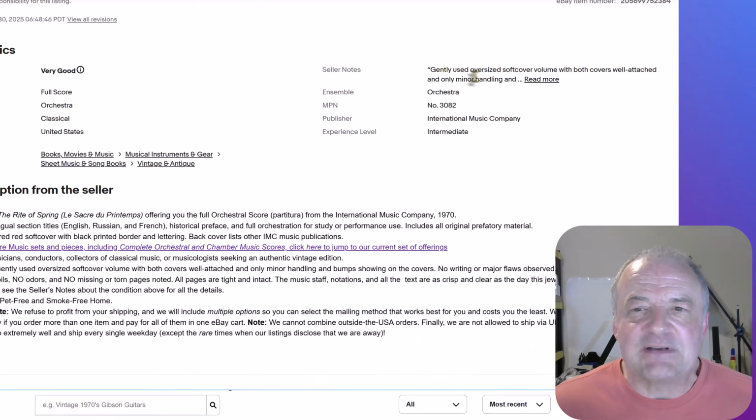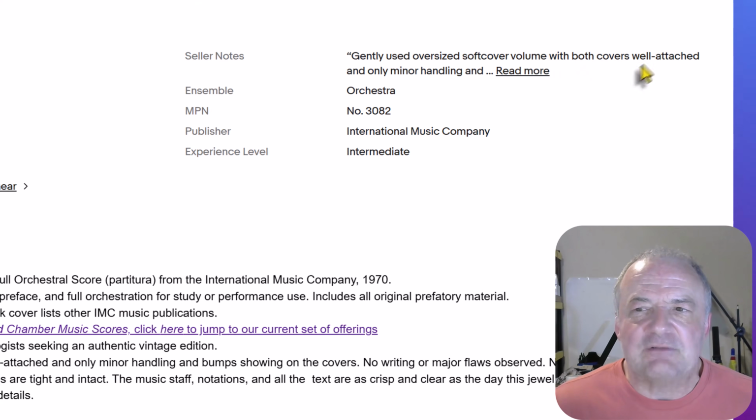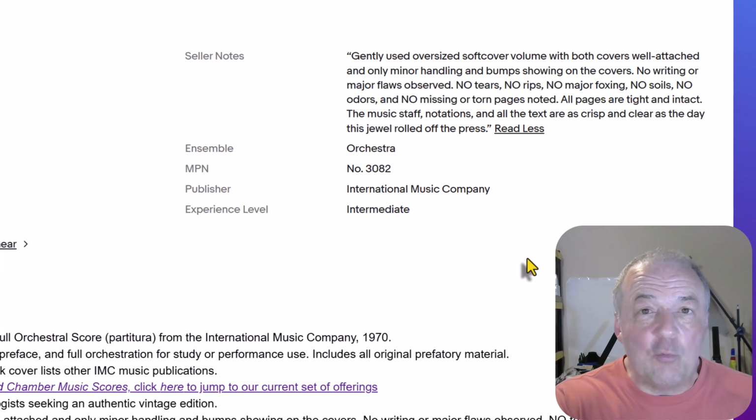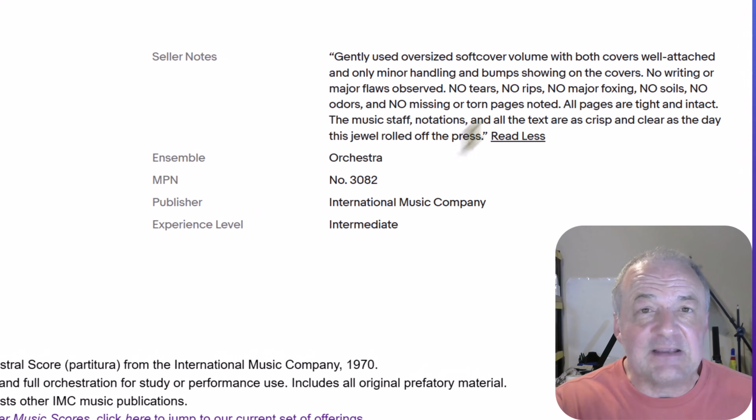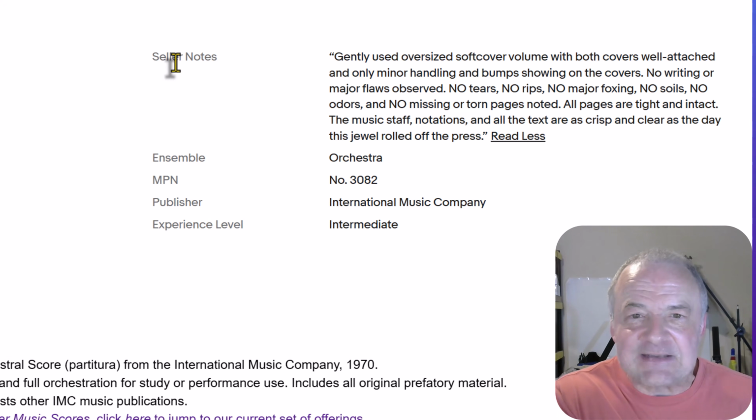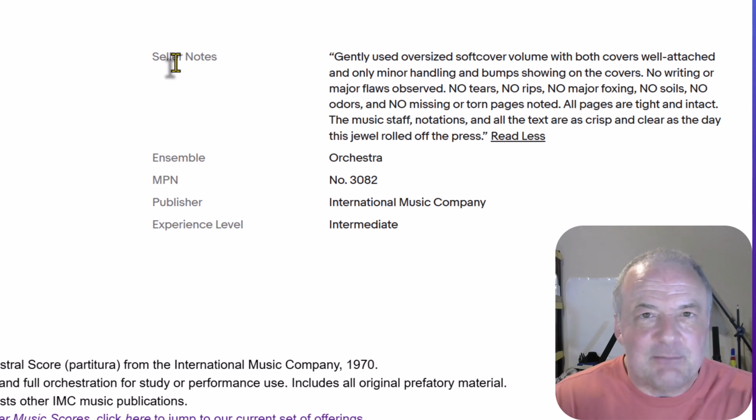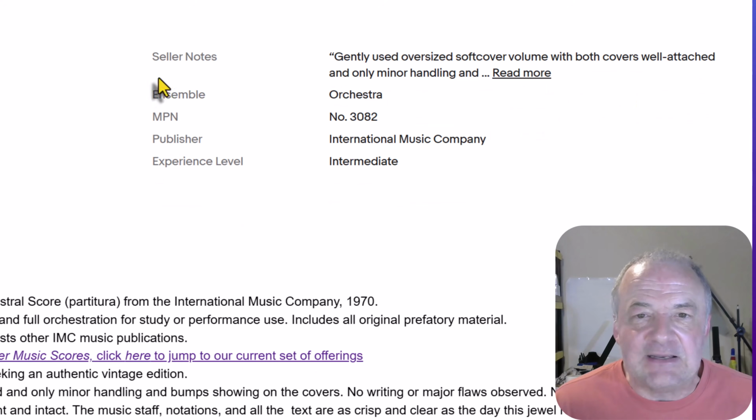So the seller notes here: gently used oversized condition volume. Now, you probably know that if you click here, you can see this. Again, on a web browser, it's easier to see a condition, but why are you calling it seller notes, eBay? Put condition in bold red letters or something so the buyer knows when they get here: condition, click.